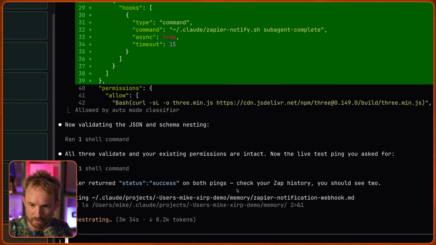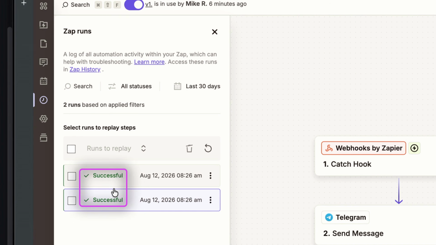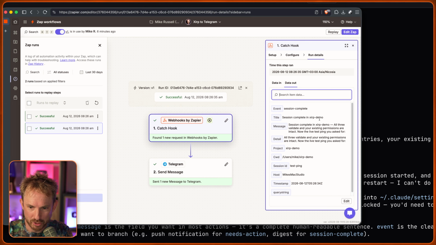Zapier returns success on both pings. So let's go in, look at the Zap runs, give them a little refresh, and boom, successful. Yes, I've had 2 pings here. We can see that I've had my session complete ping from Xirp demo right into Zapier. It even sends nice info like which computer it came from, the name of the session ID, timestamps, and really everything I need.